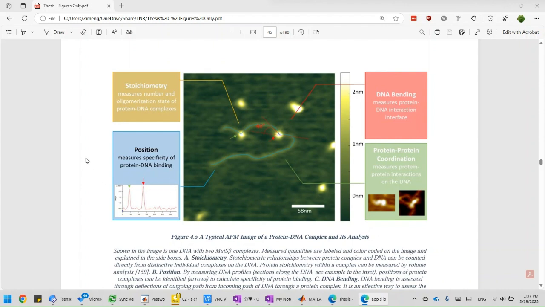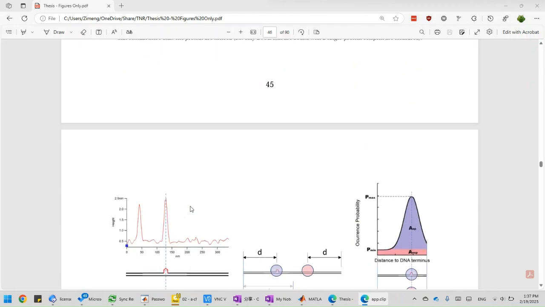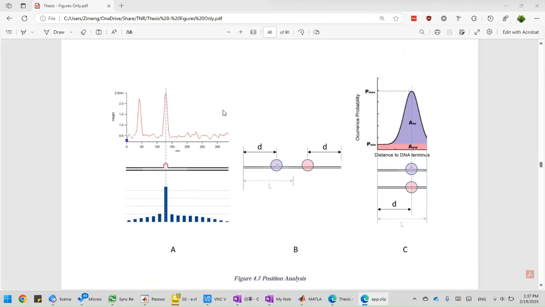Okay, so now let's delve a little bit deeper into the position analysis. So we have this section profile, which I'm going to pull up here. Now, this is useful to identify the location of the protein on the DNA. So why is that important, right? Just imagine if you have an artificially designed DNA substrate like this one. I mean, that's this double helix, right? DNA is double helix, right?